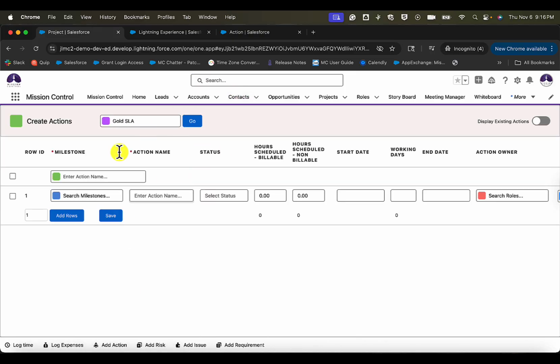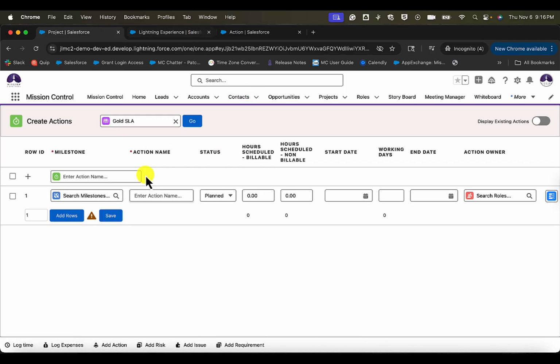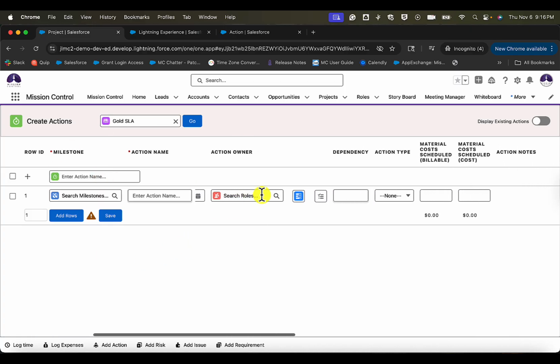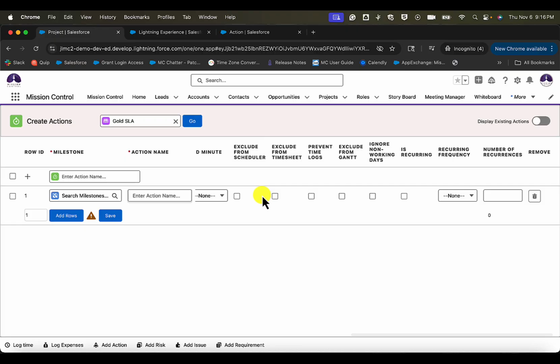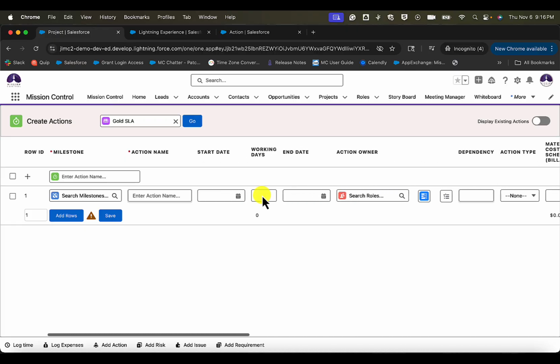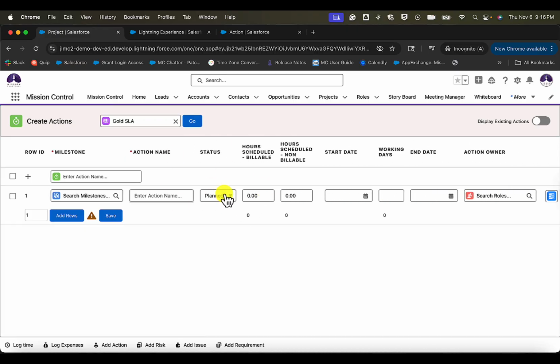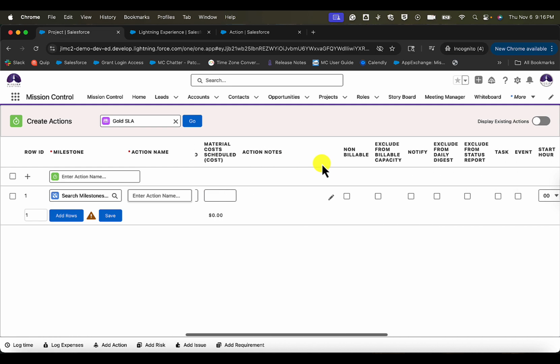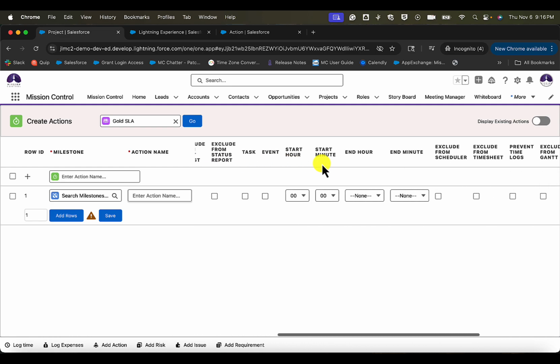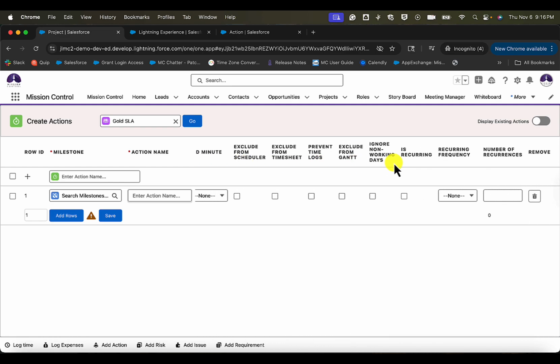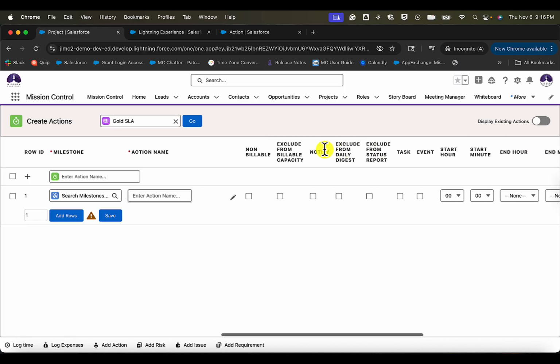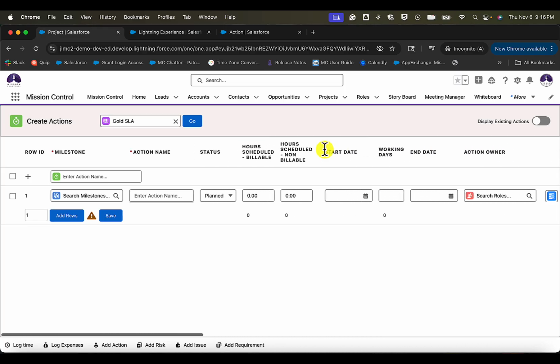When you go ahead and click into your Create Actions page, you're able to see right away the layout of the Create Actions. All of these are default fields out of the box that are going to come onto the page. If you edit the field set that controls this, then you'll be limited on which custom fields or out of the box fields that you see. These are all action fields that come out of the box on the action object, and so these standard ones, you'll see action name, status, hours, end date, working date, and the action owner.